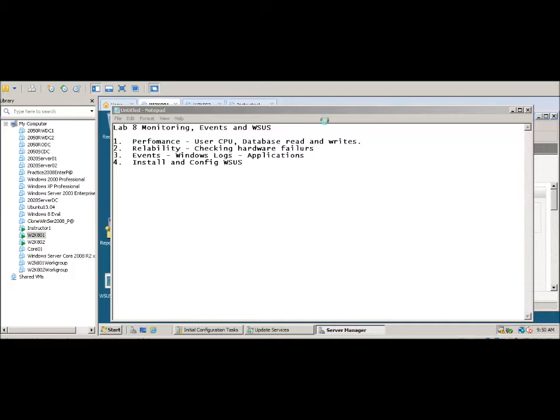So the first thing we're going to be doing is performance monitoring, and what I'm going to be showing is how to monitor the user percent of the CPU, and then I'm going to show you how to do database reads and writes in case you were running an SQL server. So let me close that. So the first thing we're going to do is a performance monitor.